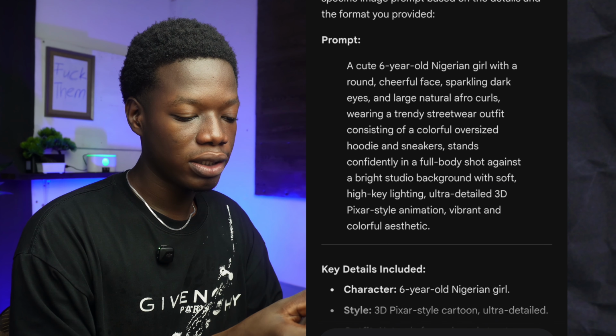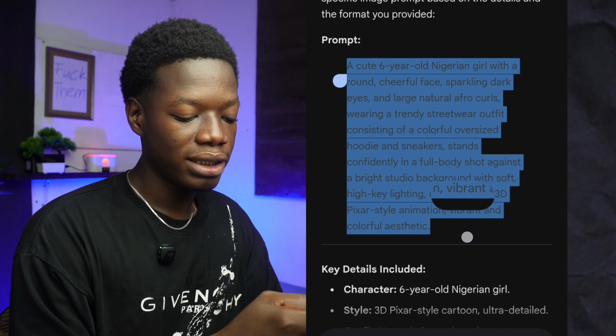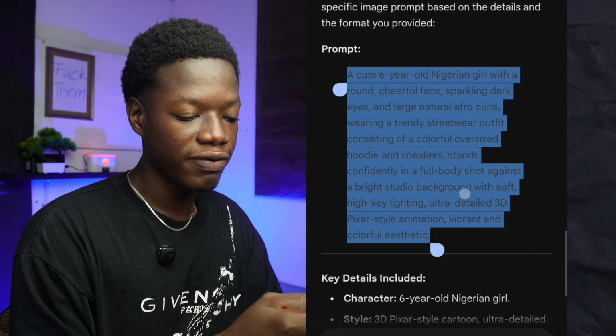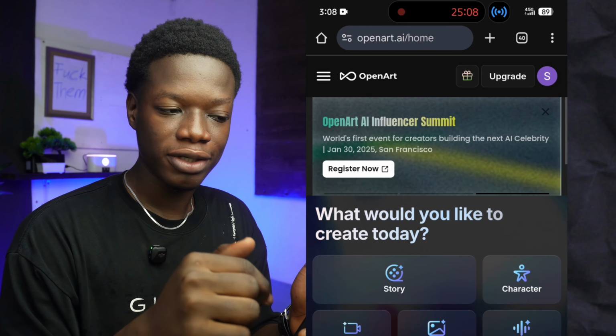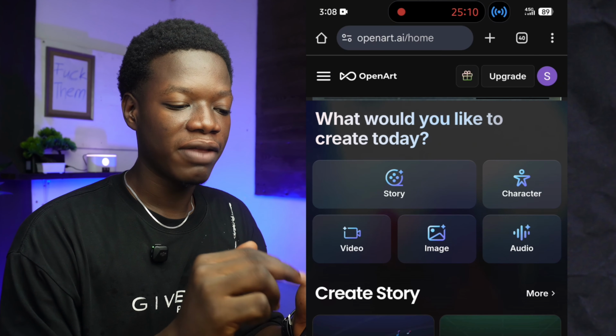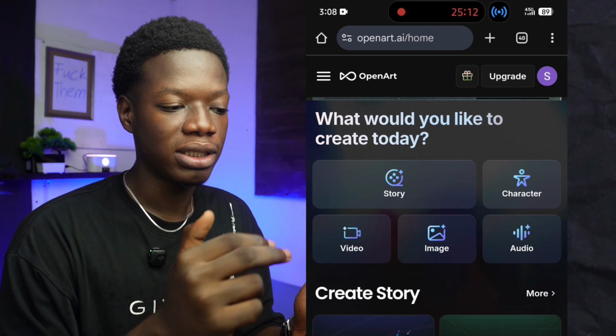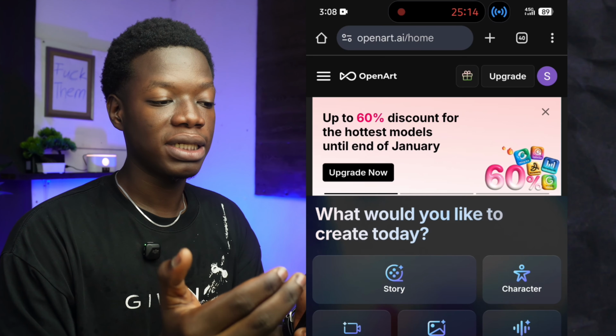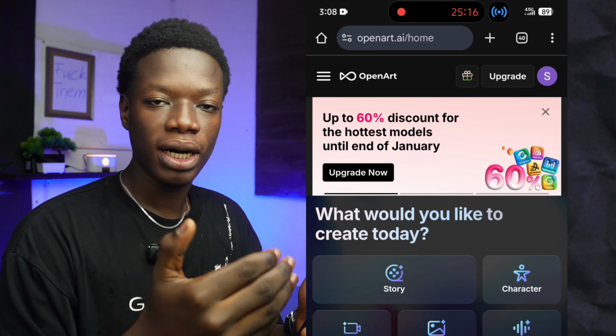So what you can actually do is just copy it like this, highlight the entirety of the prompt it has given to you right here, copy, and let's move on to the platform that is going to complete everything. So use the first link in the description. You're going to land on this particular platform here and simply create an account. Now the platform we are going to use to complete everything is called OpenArt AI.